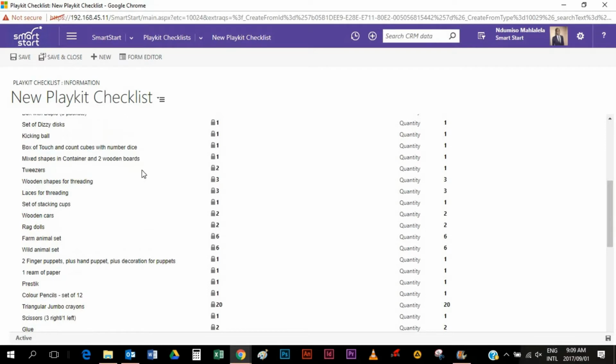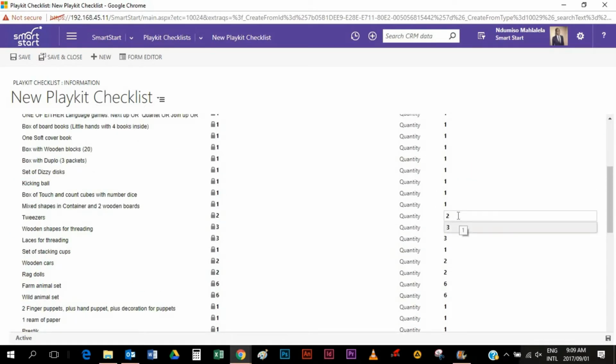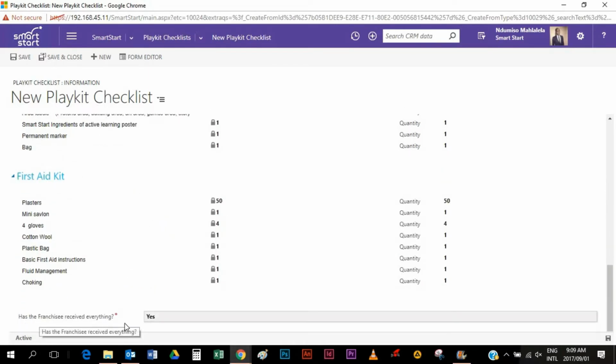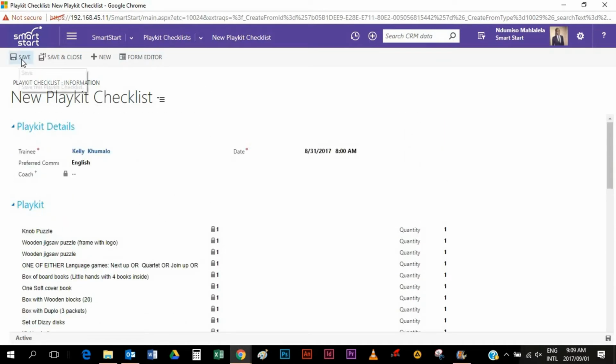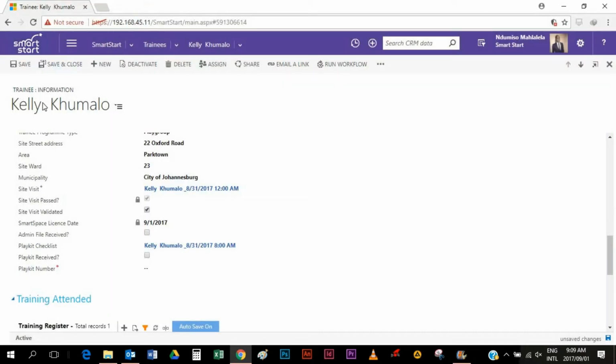So I'm just going to say she received everything, and I'm going to change tweezers to 2 again. I'm just going to exit the typing, and then you'll notice now that it says, has the franchisee received everything? Yes. Okay, and I'm going to save my play kit checklist. So now Kelly Khumalo has a play kit checklist with a date and time, and I'm going to click on save and close. And I'm going to click on save here on the corner.